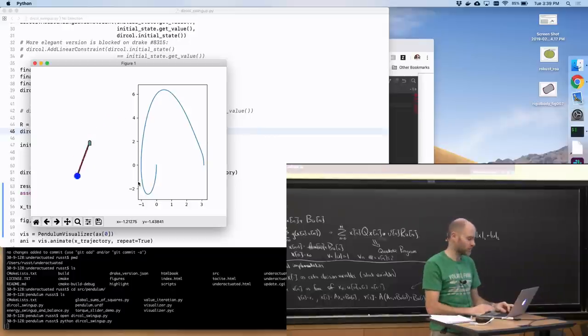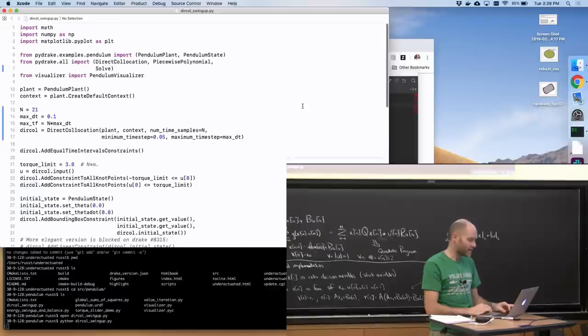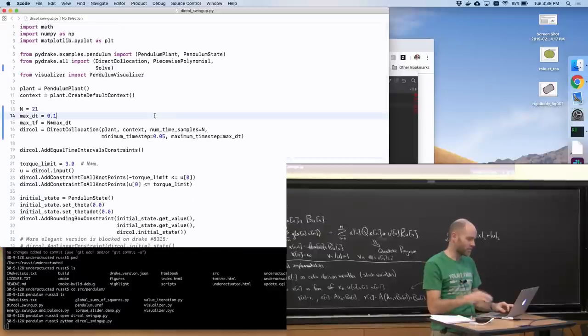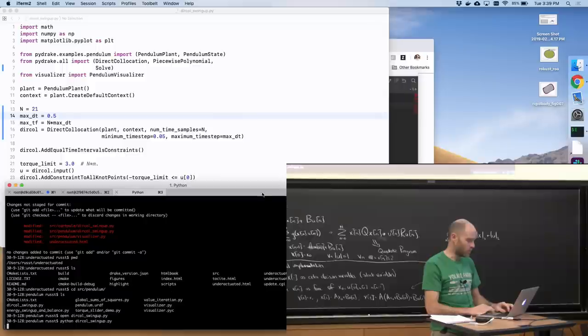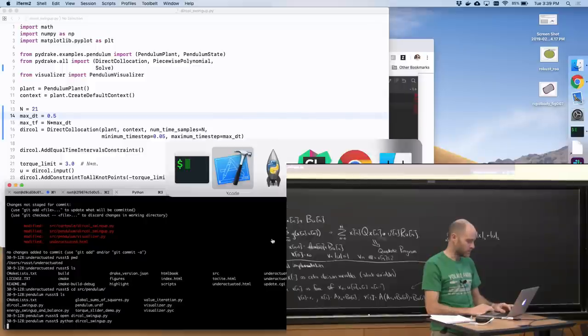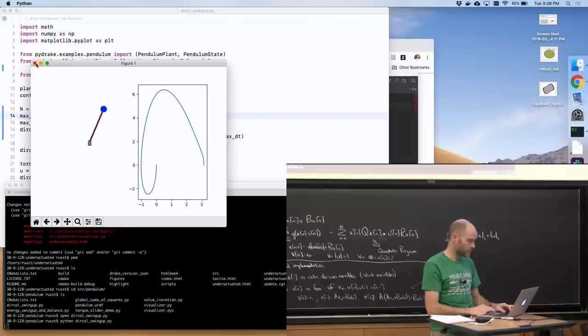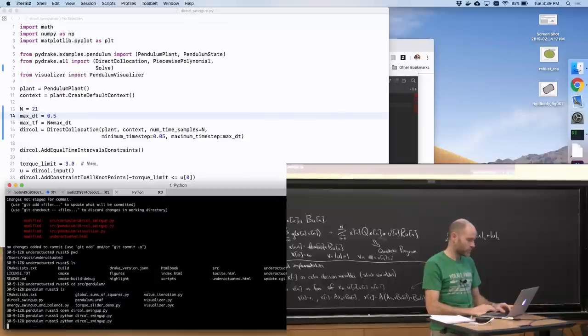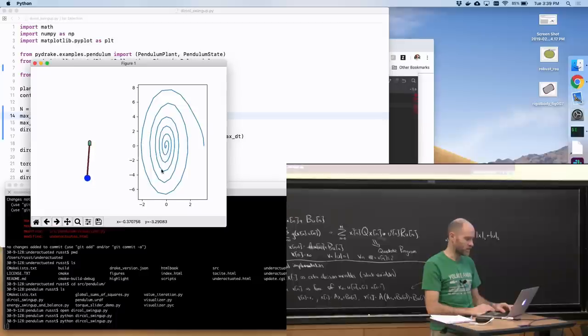All right, so that finds a solution that swings up the torque limited pendulum to the top in a single trajectory. Now it's interesting, and it's important to remember that this is not necessarily a global optimizer, right? So if I say, for instance, take as much time as you want, let's say I have its maximum time be considerably more, and I run my solver again, I might get a very different solution, right? So that's not the optimal solution, but it's a local optimal solution.